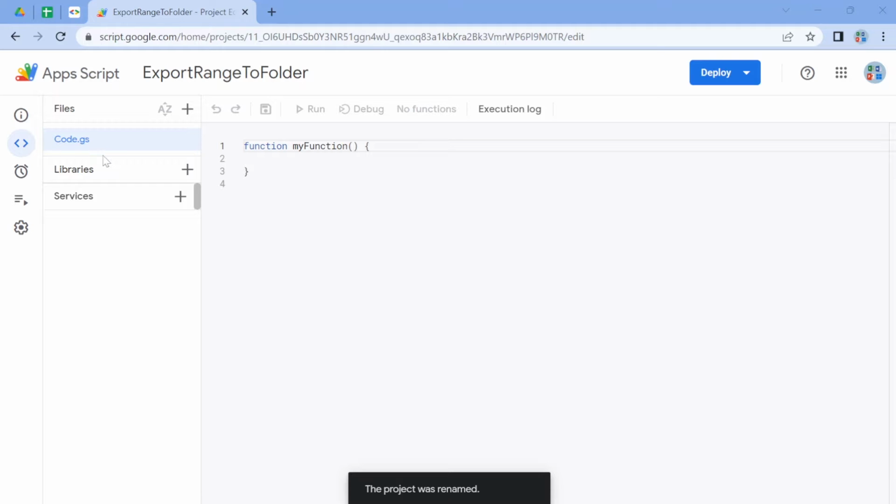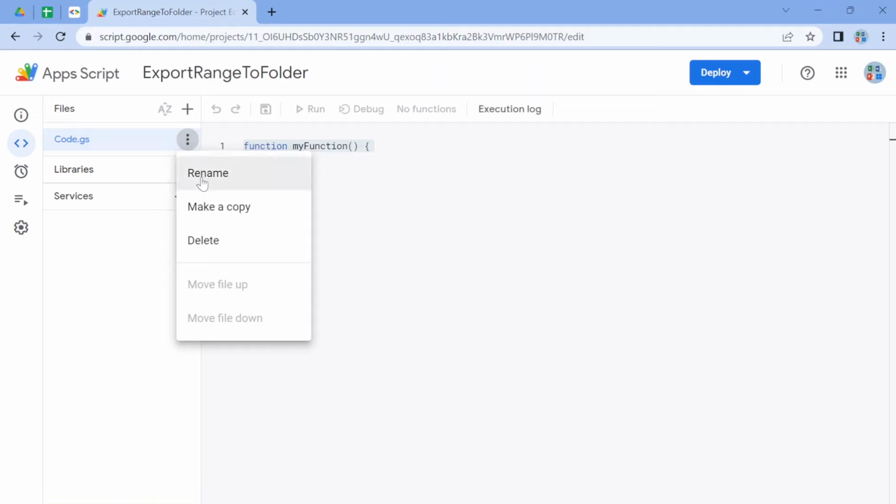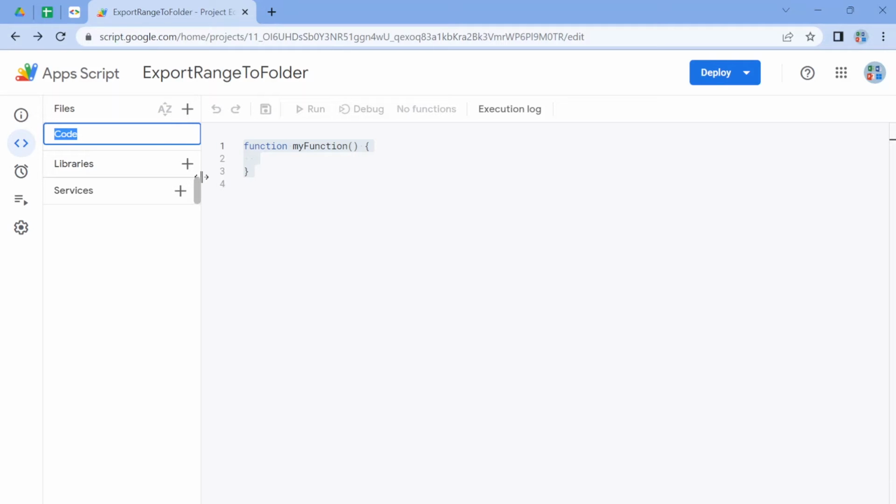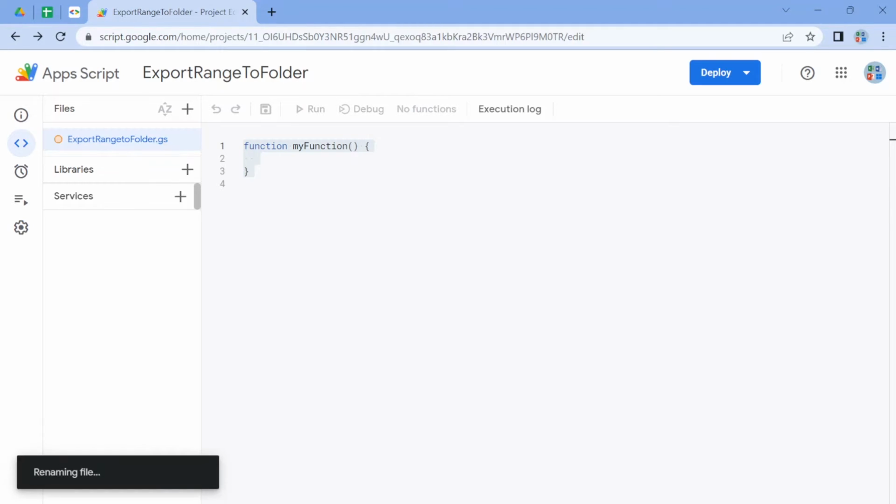Now we're inside here, and we have this panel over here. It shows all of the files that we have. This default standard file is called code.js. I'm going to click this 3 dot menu, and I'm just going to rename it something like export range to folder, because that is the name of my function.